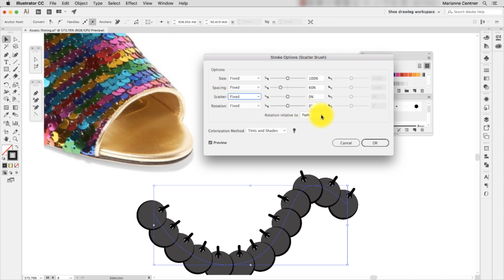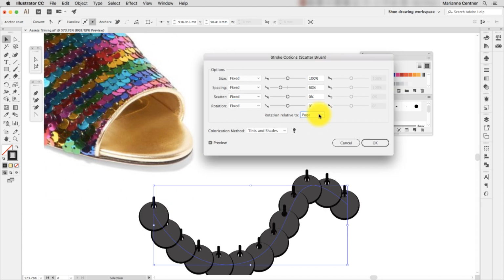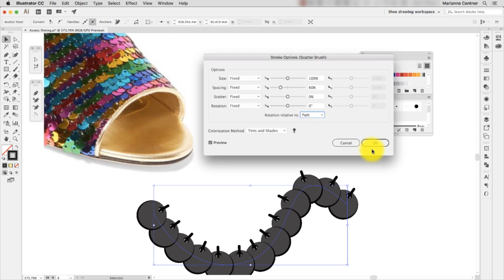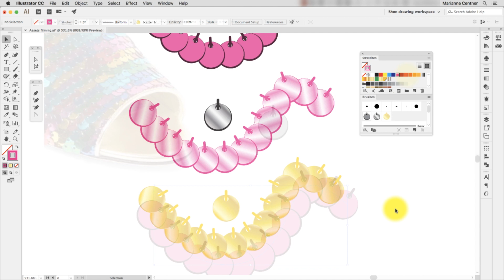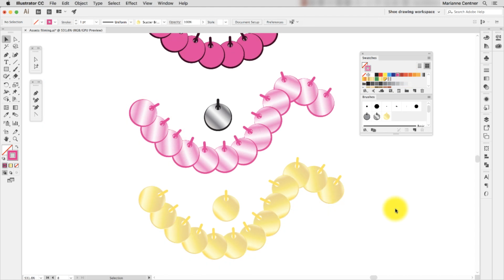Have a look at how this looks if I change rotation relative to page. This changes the angle of the brush and it looks quite unnatural. So, that's the sequin. I'm going to demonstrate how we can add a gradient to the sequin.